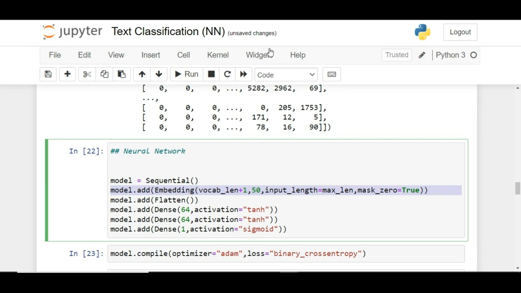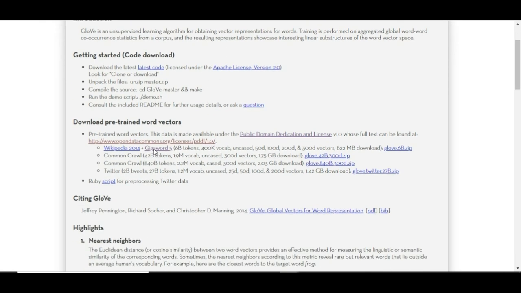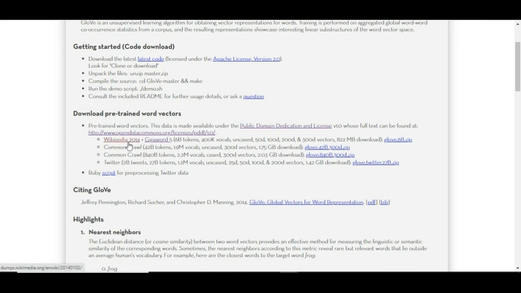Now, on the other hand, we will learn about GloVe. GloVe stands for Global Vector for Word Representation. So it's a Stanford University project, and the aim of this project is to generate global vector representations for words, which can be universally used in different kinds of projects. For that purpose, they have used the datasets Wikipedia 2014 and GigaWords 5.